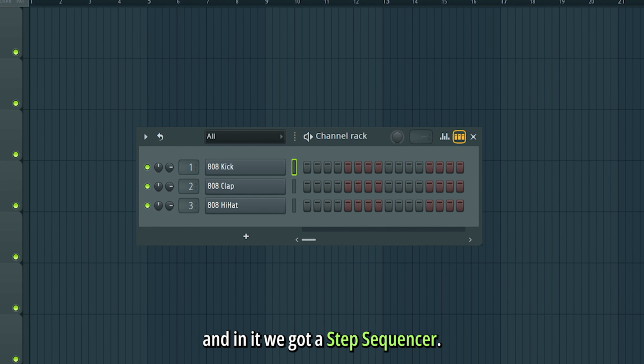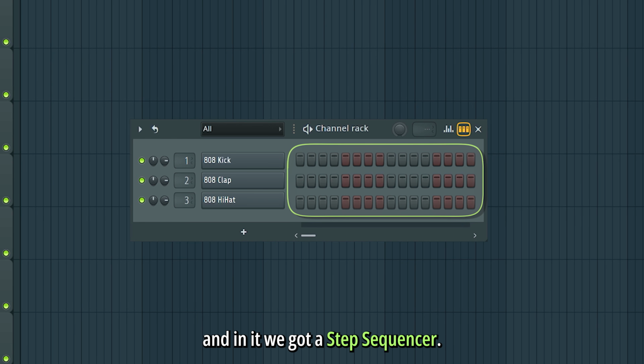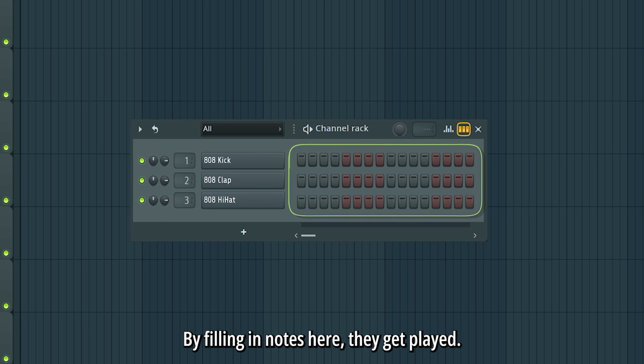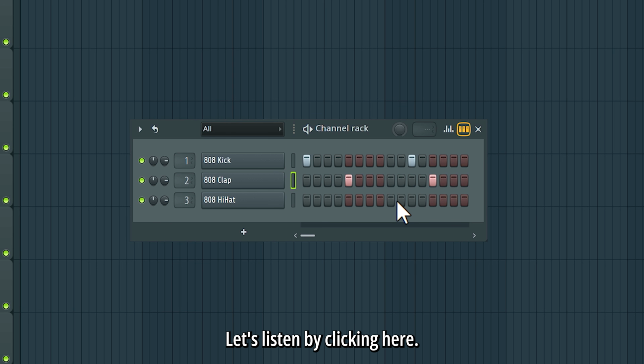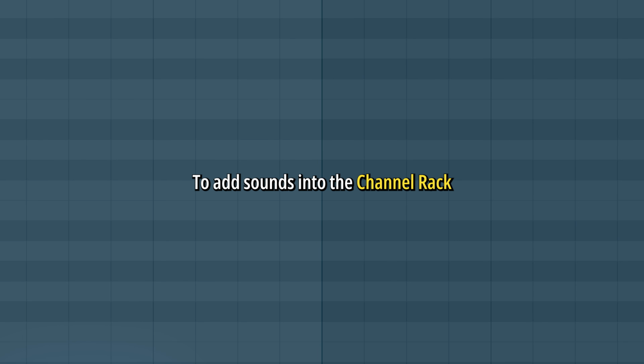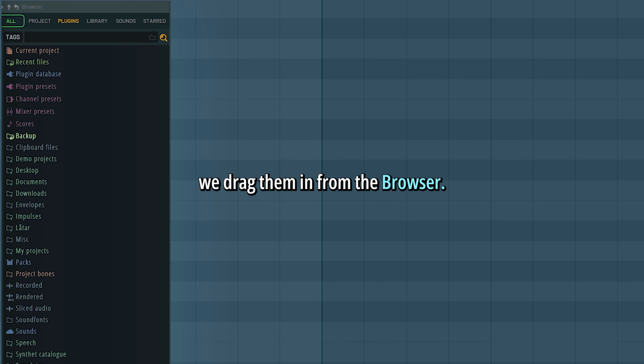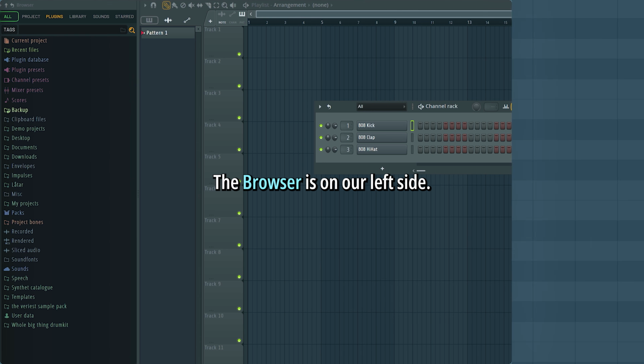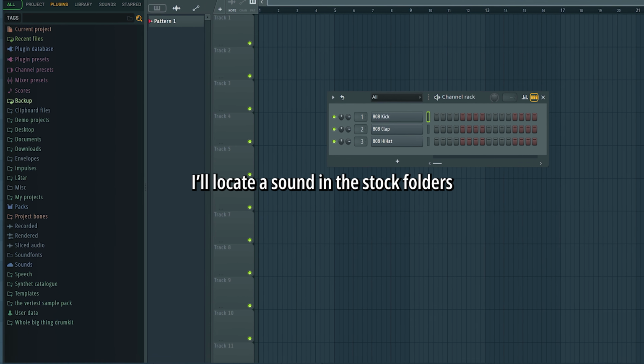This is the channel rack, and in it we got a step sequencer. By filling in notes here, they get played. Let's listen by clicking here. And if you change your mind, right-click to delete. To add sounds into the channel rack, we drag them in from the browser. The browser is on our left side. I'll locate a sound in the stock folders.